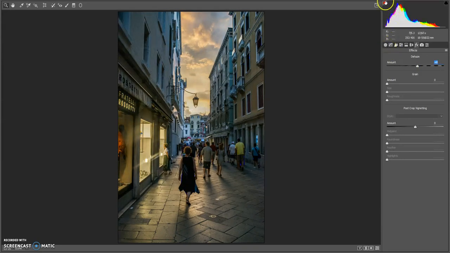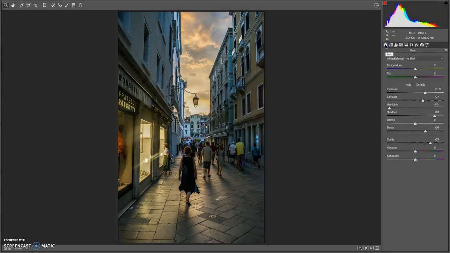And you'll notice this little pointer up here changed color, and that's basically telling us that these areas will be clipped and will just have a pure black instead of some value between black and white. But if we come back to basic, again, we can play with the blacks and the shadows and try and get that so there's a little less clipping.